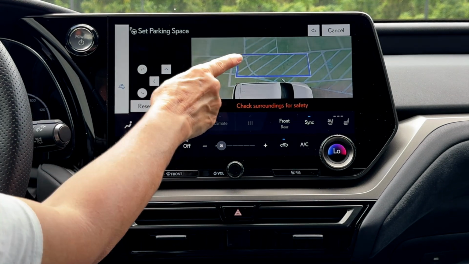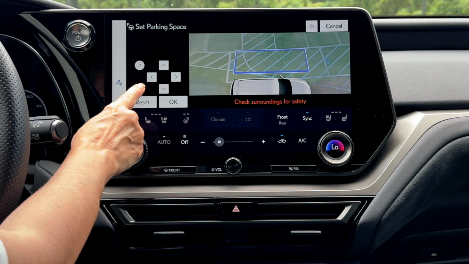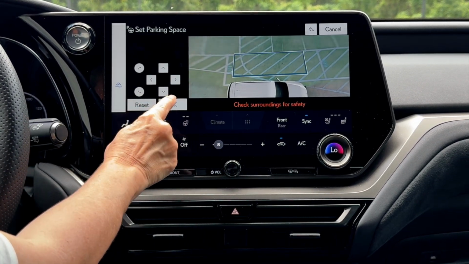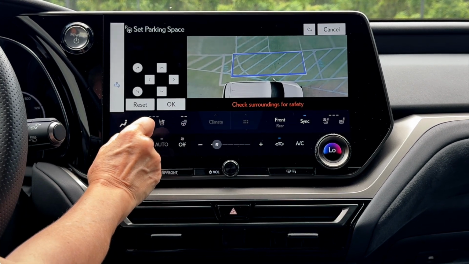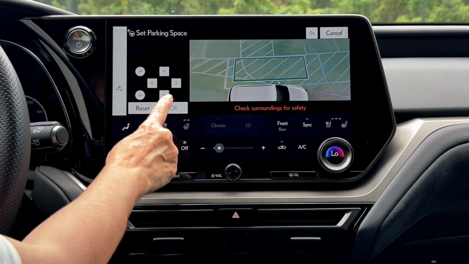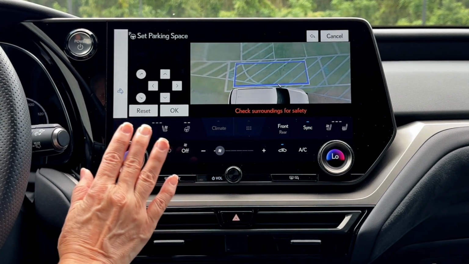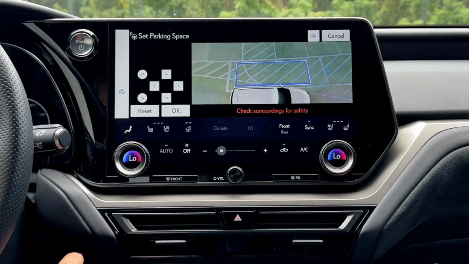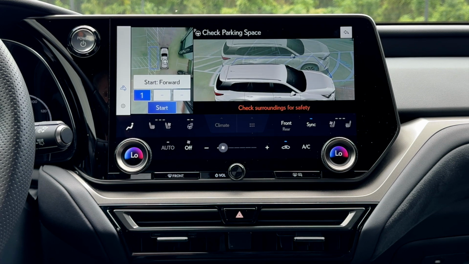But notice that's a little bit at an angle, so I can actually adjust my spot a tiny bit. So I can straighten it up, and I can nudge it a little bit in either the forward direction, backward. I can also move it within the box. So line it up how you would like. You can press reset if you need to, and then click OK. We are going to save this.